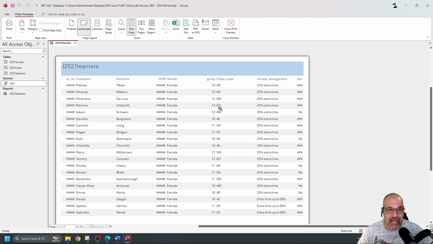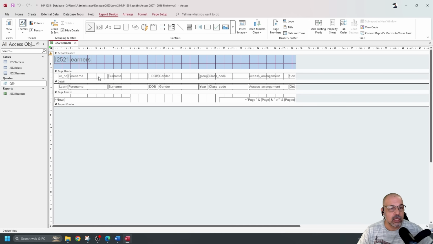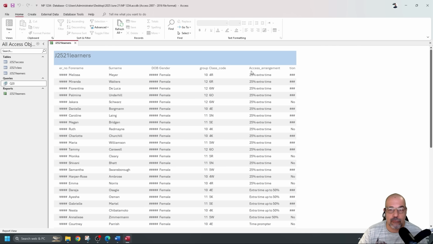Here's my report. It's landscape. I'm going to close the print preview, and I'm going to have a look and see. I can see a lot of these. If I go to view, some of these are chopped off. I need to expand all of these and make them all readable. I've got some hashtags here because it can't display the whole date. So let's go and fix that now quickly.